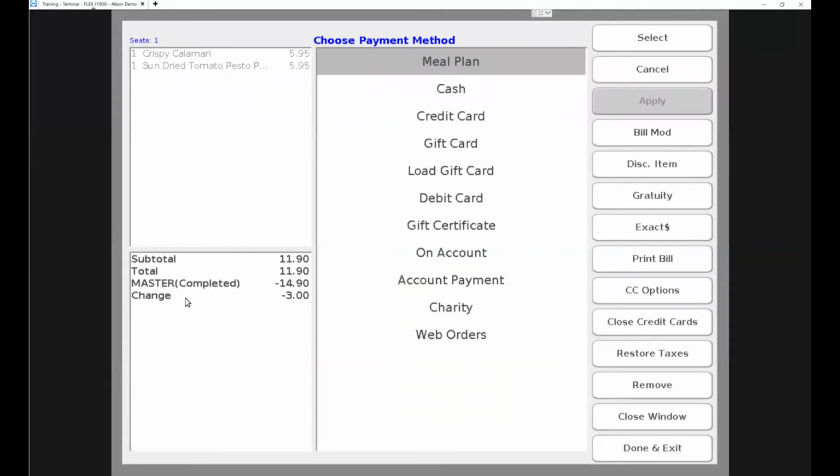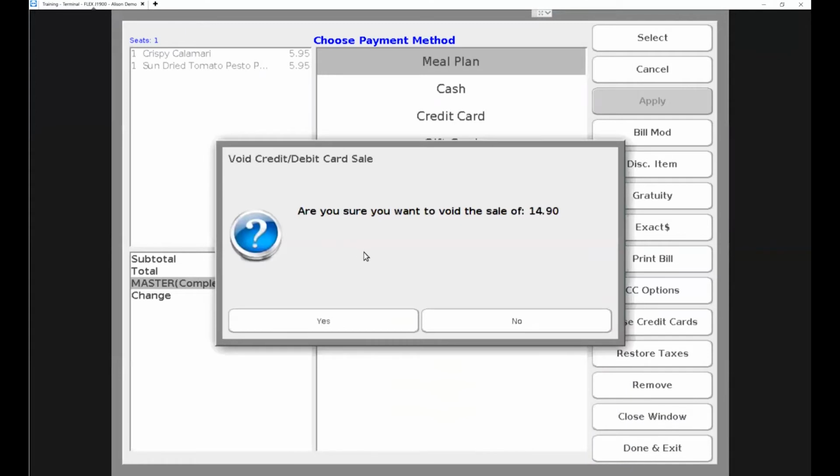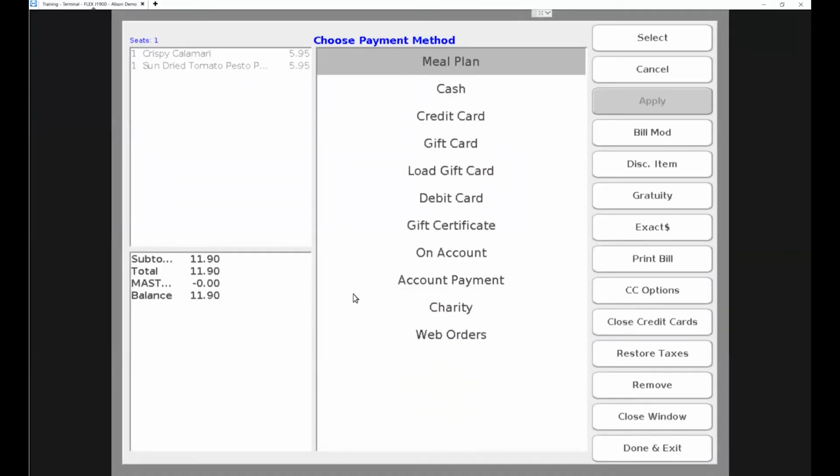At this time, change is owing of $3. If I choose done and exit from this screen, it will refund this amount back as cash. This is a default, and we do need to modify our credit transaction at this time. I'm going to go into my CC options button, and I'm going to choose void CC transaction. I'm going to return the entire amount back to the card, and then I'm going to reswipe it as a new amount. I'm going to choose yes. At this time now, I have $11.90 owing. I'm going to go ahead and choose my credit card again and swipe it on the terminal so we can complete payment on this transaction.